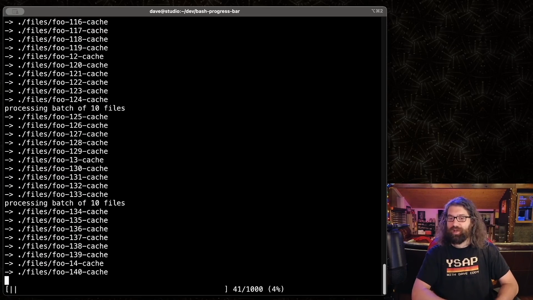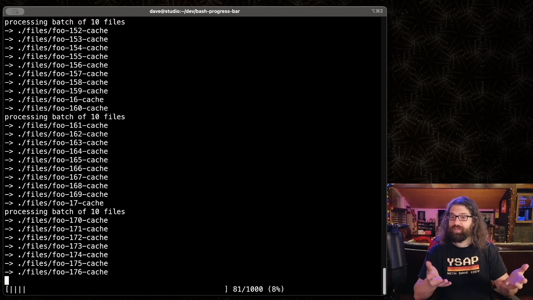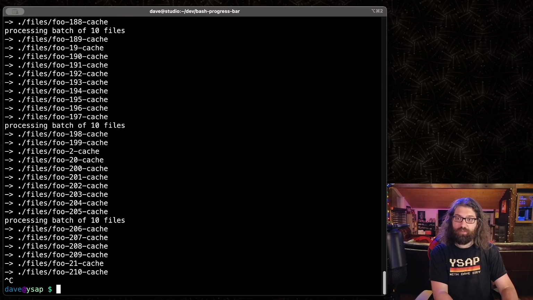So that is pretty cool. We got our progress bar at the bottom. We have our batches being processed at the top, and we're getting output. We're getting feedback as we go along and run this. That's awesome. This is really cool. It seems to work no problem.